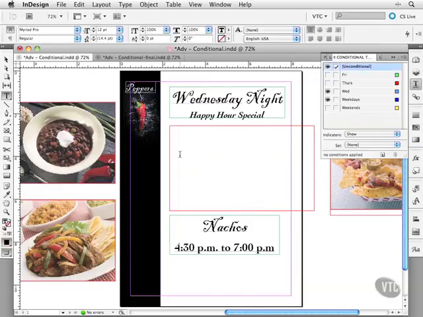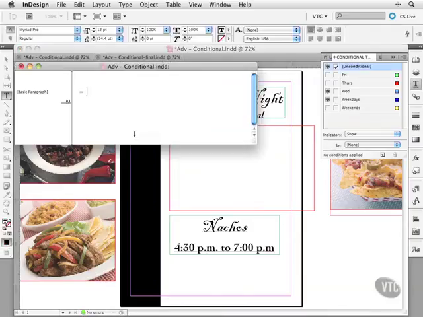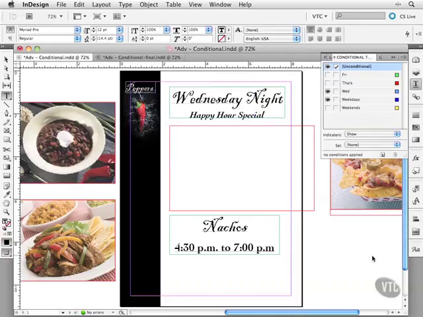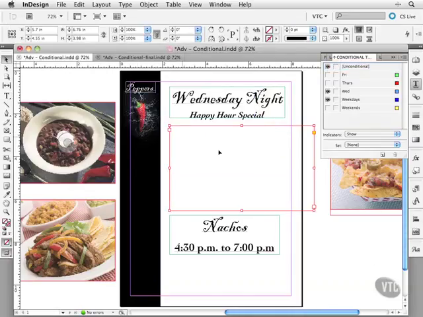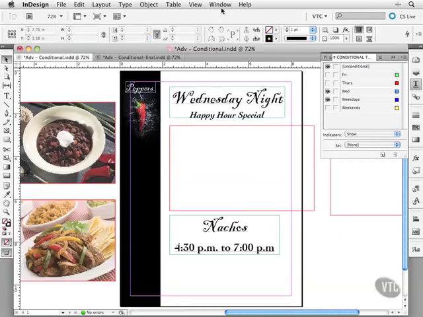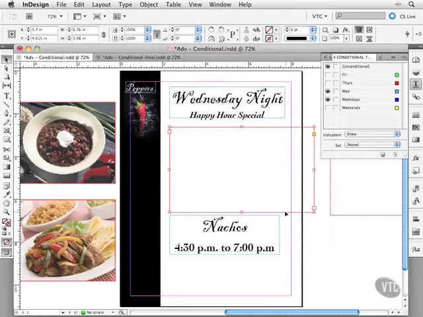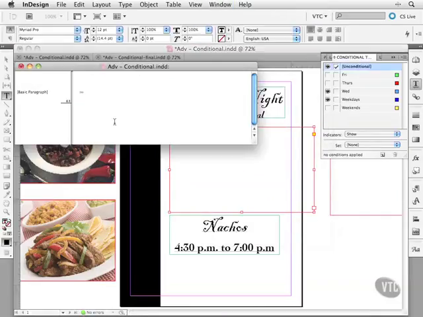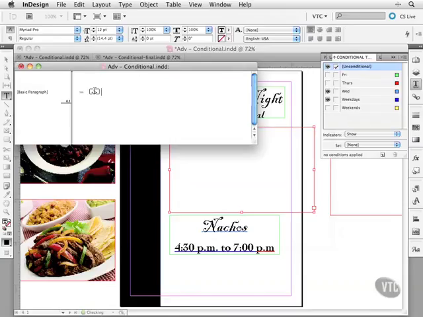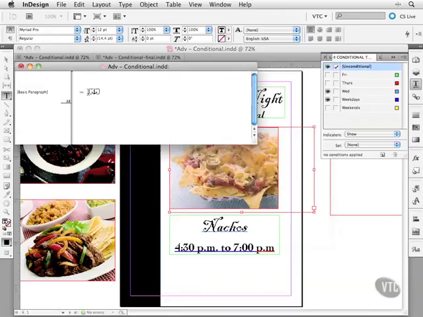So I've got it there, and I'll go into my story editor, Control or Command Y. I'm actually going to switch out here and select the selection tool and select my nachos here. I'm going to cut it, Control or Command X. Then I'll go back to the story editor. I'll select this and hit Control or Command Y and paste it in, Control or Command V. And there it is. It is represented not by text, by this little anchor. And I'll just accept that for the time being.